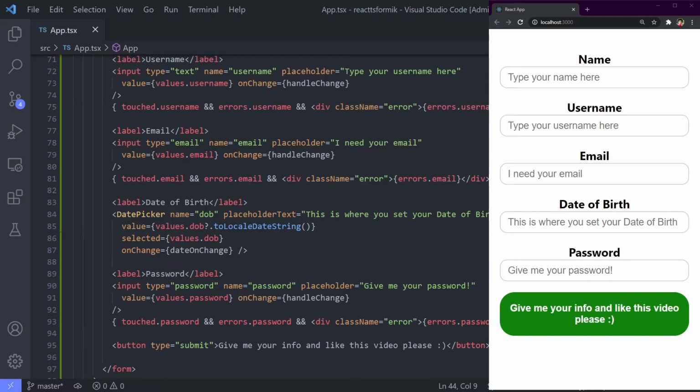Hi everyone! Today I want to share with you how to use Formik with React TypeScript. Sometimes you will get a problem when using TypeScript because it is type defined and not quite as easy as JavaScript, so I think it will be helpful for you.